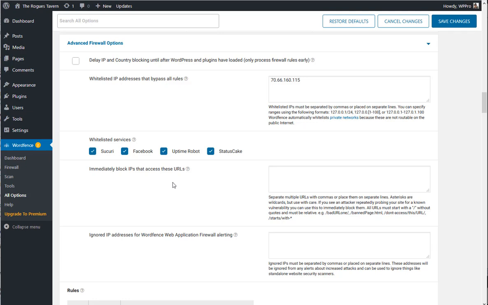Okay, you can also immediately block IP addresses from specific URLs. You can set up a trap URL, call it theroguestavern.com/trap, and what it would be is a trap for bots and scanners. Immediately when they hit those, they're automatically blocked on your website. It's kind of a useful tool. I've set that up in the past to deal with too many scans on sites, and it usually ends up terminating them really quick. So it's something to look at.